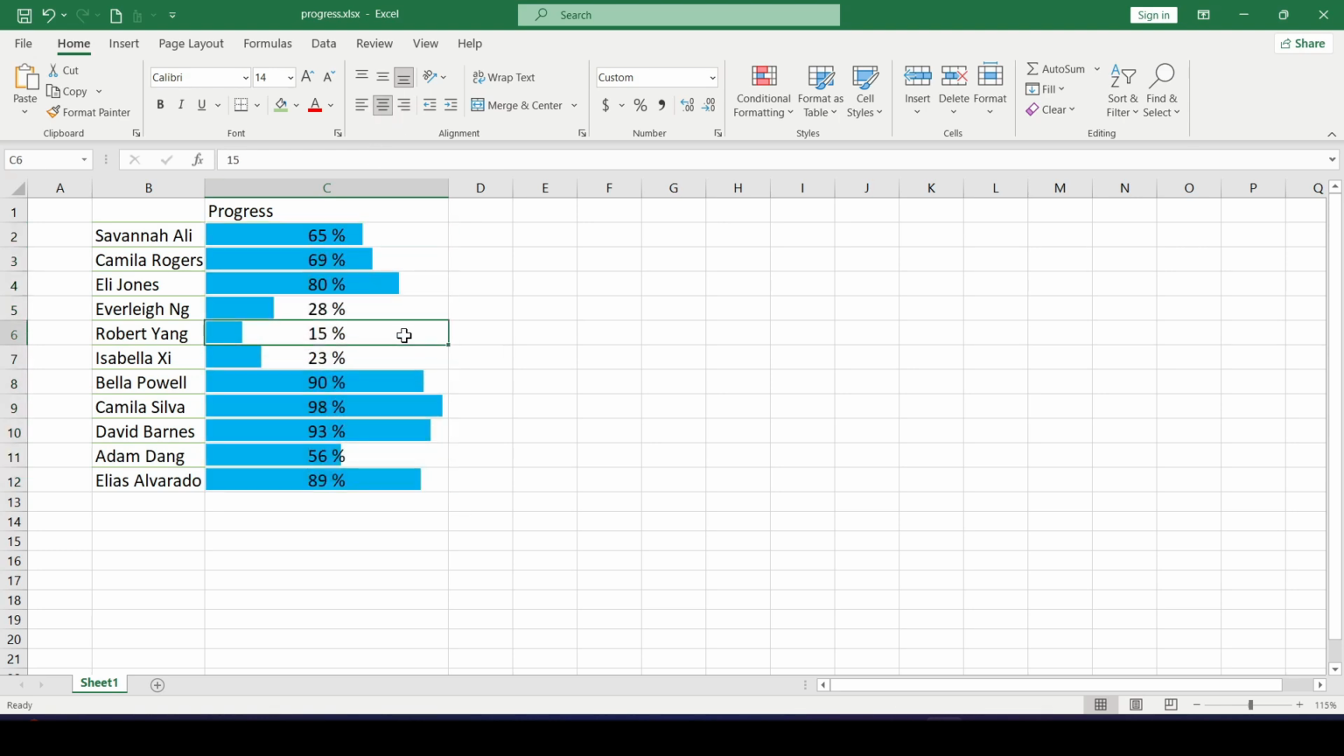Note that if you update any of the percentages, the length of the progress bar will automatically change. For example, change the last progress percentage to 5%. Note that the progress bar in this row is automatically shortened to reflect this new percentage. Now we know a little more.